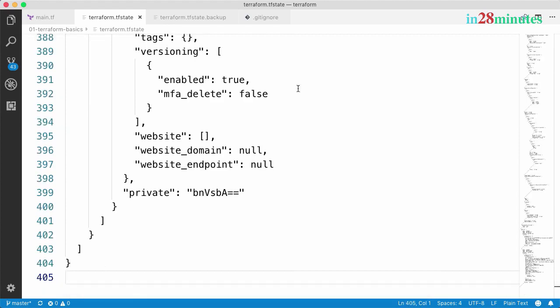This would ensure that even if multiple developers execute it, they would get the latest state from the cloud, and Terraform can compare against the actual state. We will look at how to implement a remote backend a little later in the course.